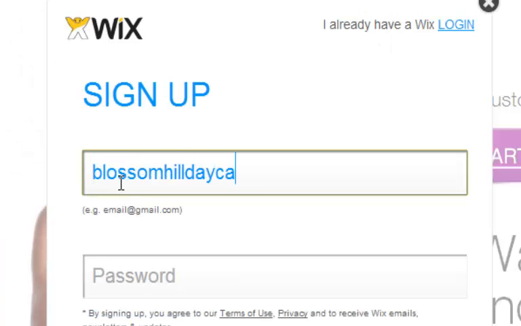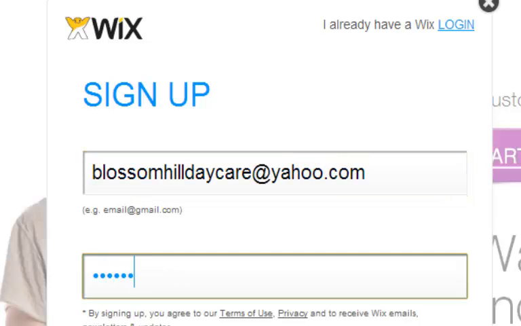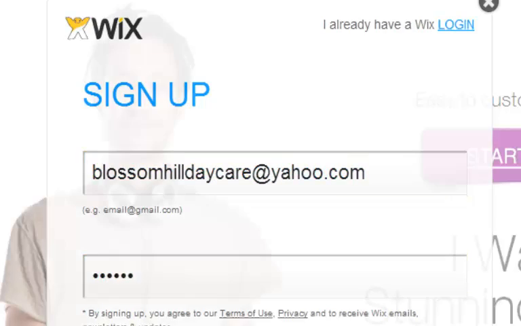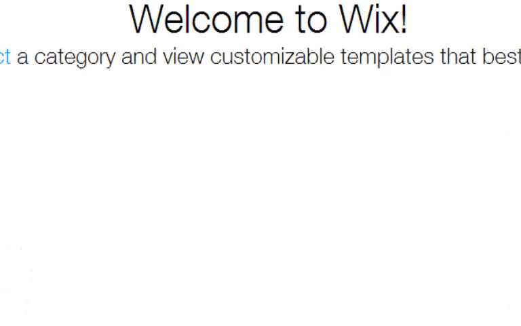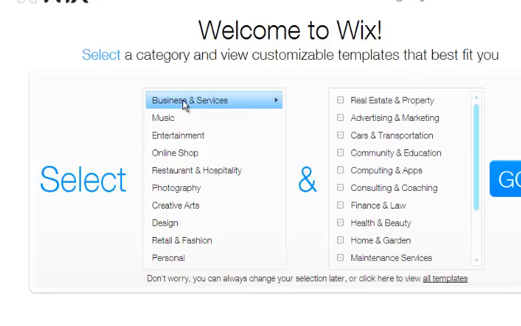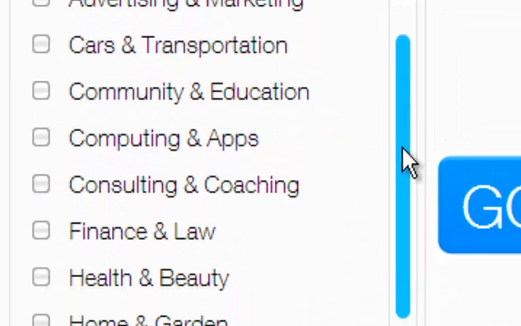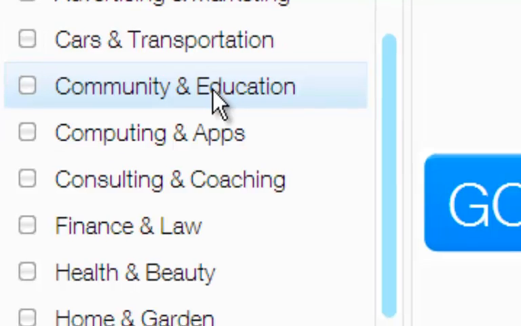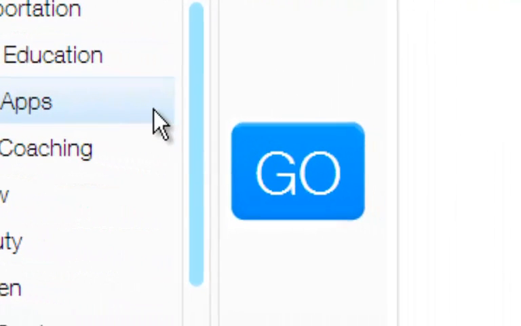So yeah, if you want, you have to make your own email account, because when you do make the website, your email is in your URL. So you'll get a long list of whatever businesses you want, of what your business is. Mine, I think, would be community and education, but because it's a daycare, and if you have a daycare too, that is what your website will be.